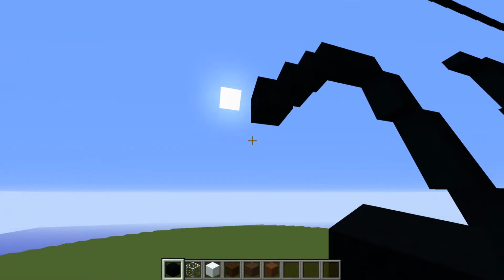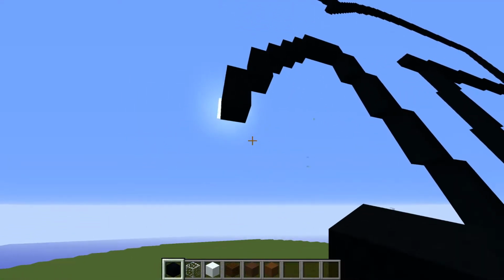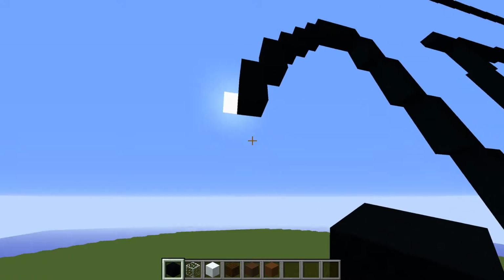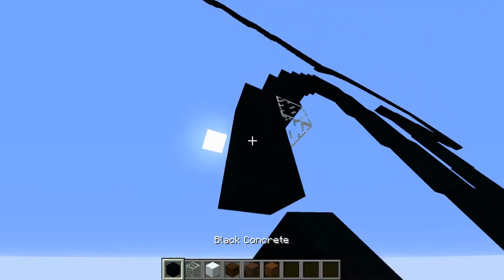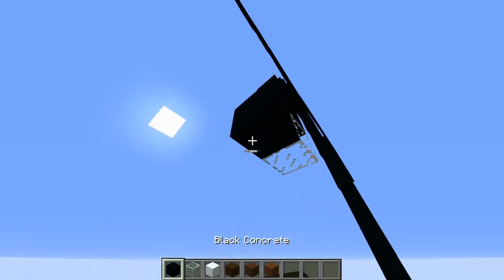Alright, now place 2 sets of 2s going down to the left. That's 1, 2, 1, and 1, 2, 2. That's 2 sets of 2s. And then place 3 blocks going down to the left. That's 1, 2, 3. And 4 blocks going down to the left. That's 1, 2, 3, 4.